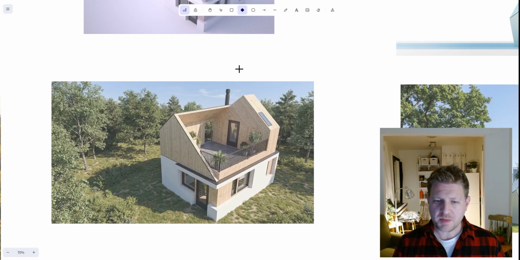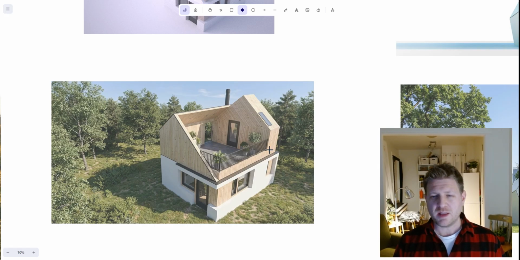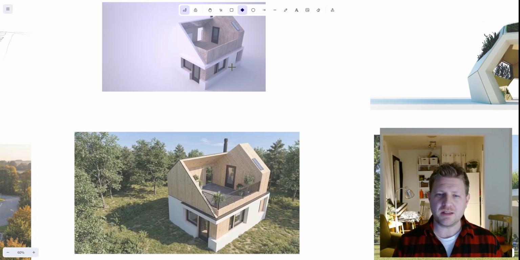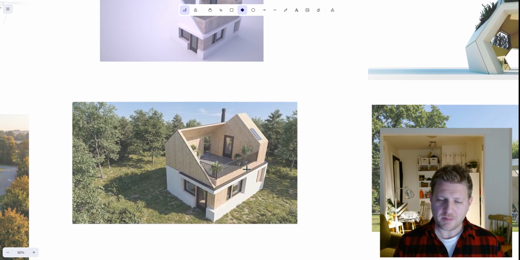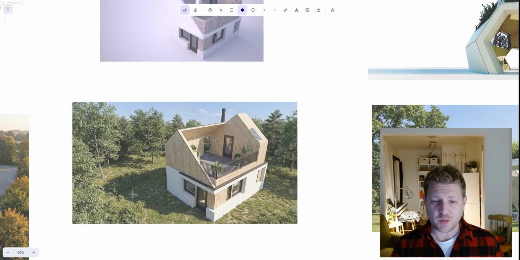So I said, hey, give me something surrounded by trees, in a clearing, and it did, again, a pretty solid job. The perspective is maybe a little funny, but it basically took the perspective I gave it. It's maybe a little bit warped. It's kind of a drone view, but it did a pretty solid job considering.